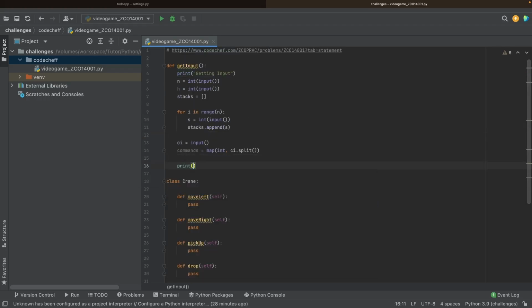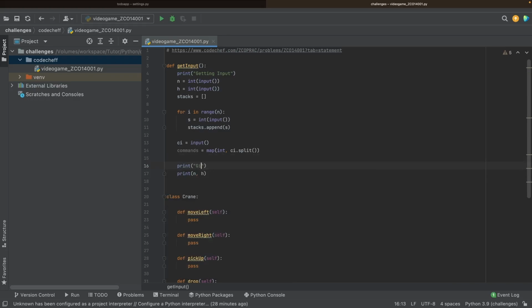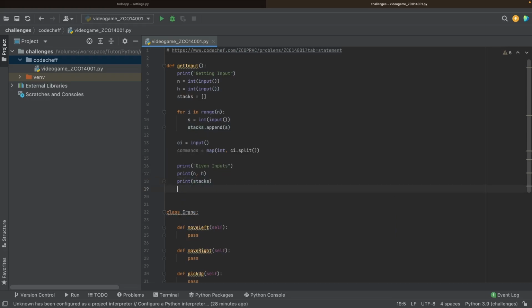Just to make sure we got everything, print in different lines: n comma h, and print the given inputs. I'll remove this. This is what you go with: lean development. Go step by step, with small improvements. I wanted to take the inputs and verify that we are getting them. Next, print the stacks, and next, print the commands.